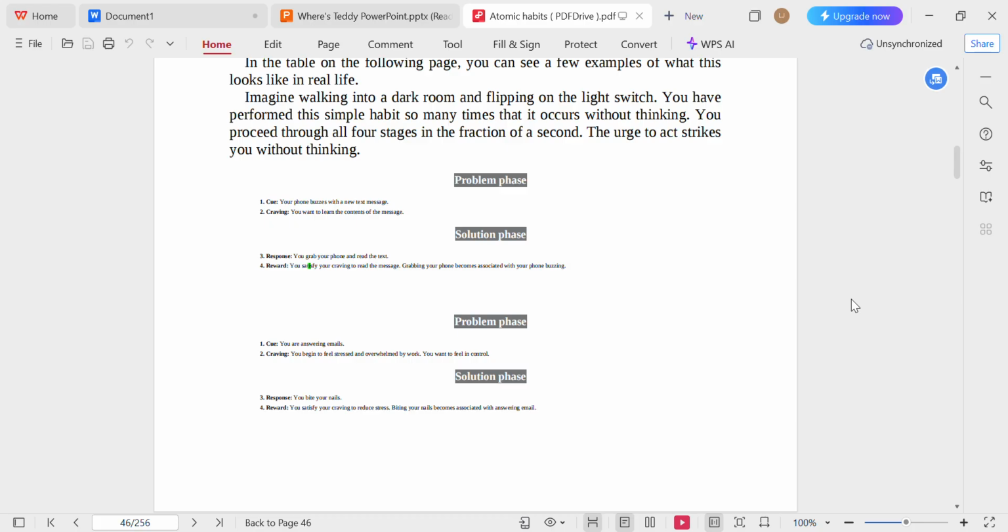Problem phase. You are answering emails. Craving. You begin to feel stressed and overwhelmed by work. You want to feel in control. Solution phase. You bite your nails. You satisfy your craving to reduce stress. Biting your nails becomes associated with answering email.